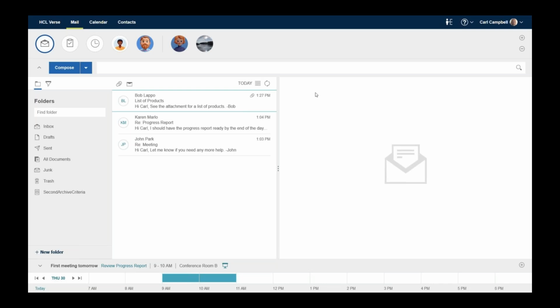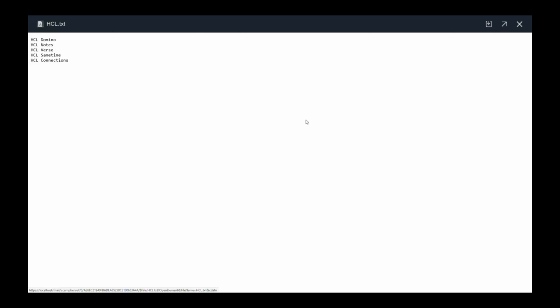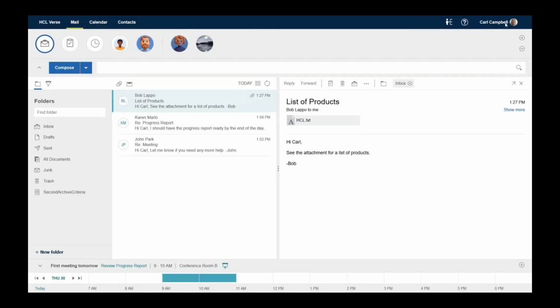All right, so the first thing that's going to be demoed here is the ability to preview text file attachments. So as I said, you don't need Connections or Domino file preview. So what you just saw here was opening an email, and you click on the text file attachment name, and it opens in the preview mode there. In that preview mode, you can download or tear off into a new window.